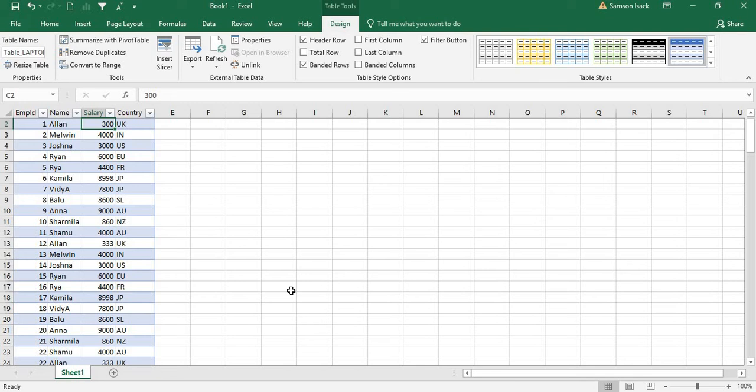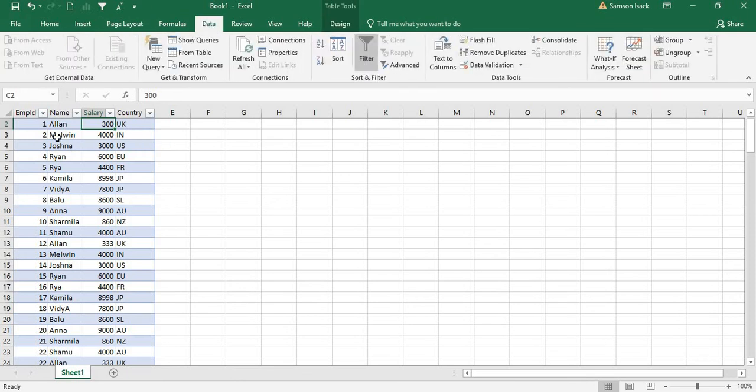I hope this example helps you understand how to bring data from a SQL Server table. Now we will do one more thing. We'll change this one to 200. Now let's see whether it is reflected.